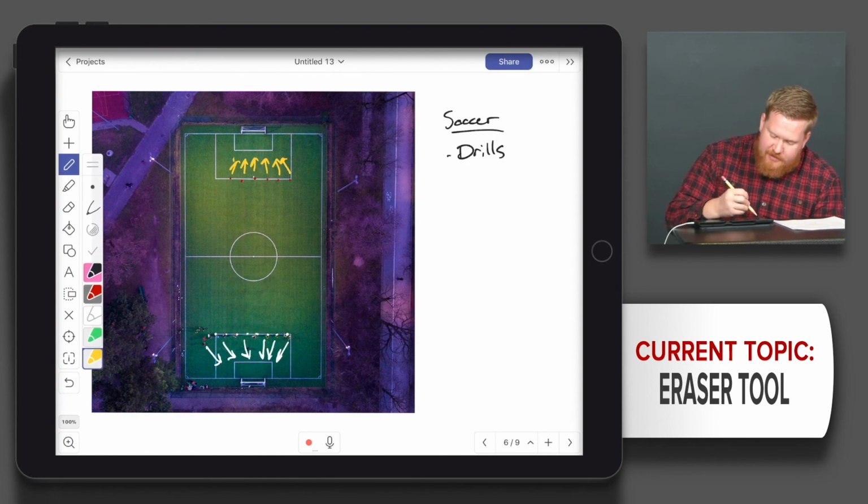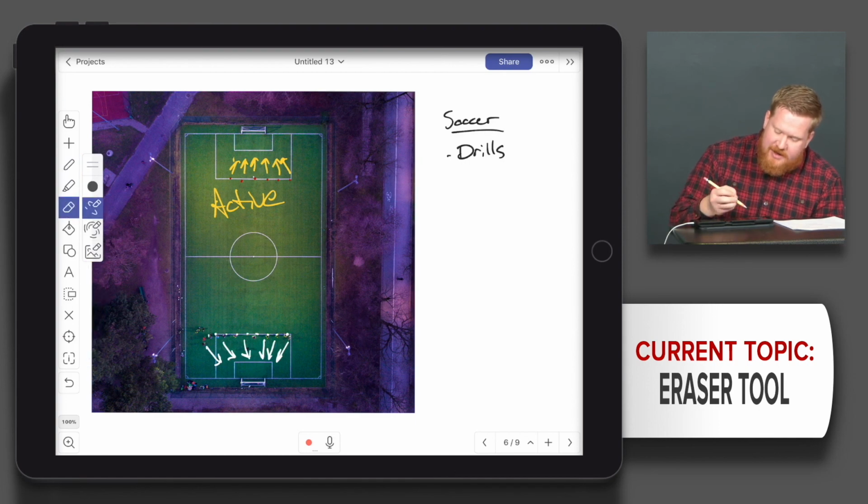So, for example, if I'm writing, and let me just do that. So I'm just going to write active. If I switch to the eraser, see how it automatically selects that one? I can only erase what I was just doing. It's not going to erase what isn't an active thing that I've been doing. So this could be really handy if you just did something and you just want to erase just that part.